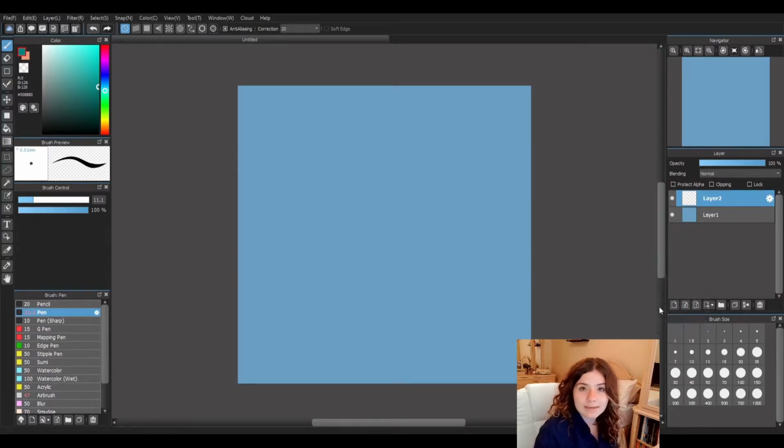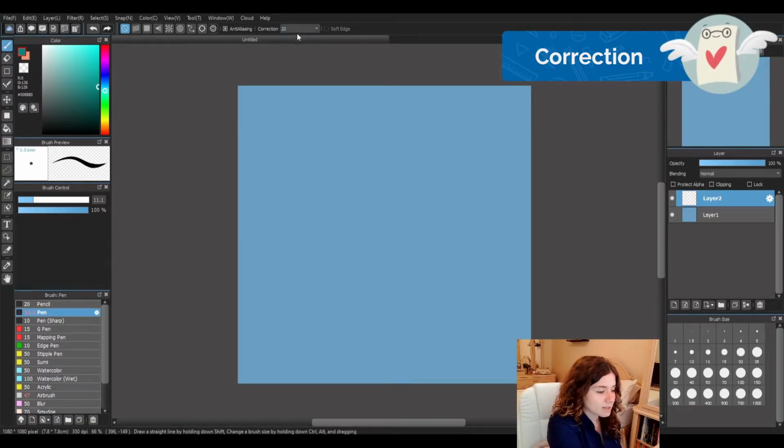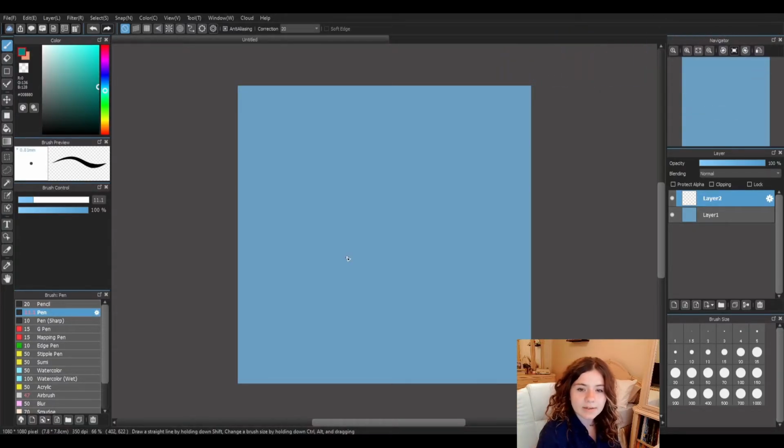So I'm going to be using the pen brush with my correction up at the top here at 20. So to get your pen brush, you have to go at the top right on this toolbar on the left side. So here is my correction, and remember, correction makes you have those smooth lines and also helps get rid of that shakiness a bit. So 20 is a good number to start for this because we are going to be making straight lines on our gem.